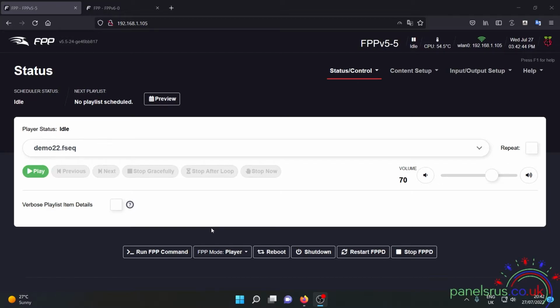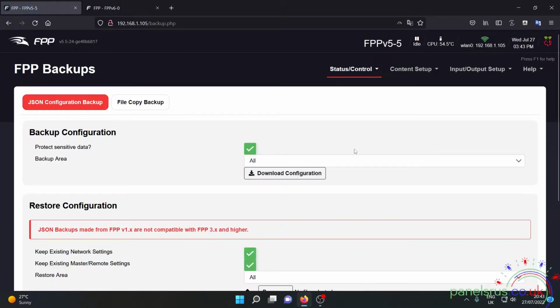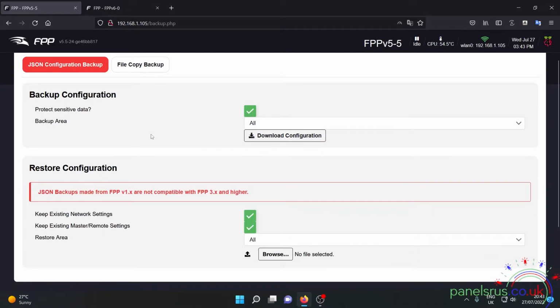Now, if you've done configuration in here manually, and you want to save it and restore it, how do you do it? It's really simple, actually. All you need to do is go to Status Control, FPP Backup. It talks at the top here about a backup configuration, and that's exactly what we want to do. Do we want to protect sensitive data? Yes, we do. That's just going to obfuscate some of the data so it's not easily readable in the backup file.